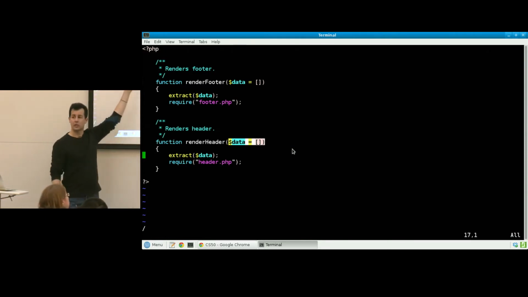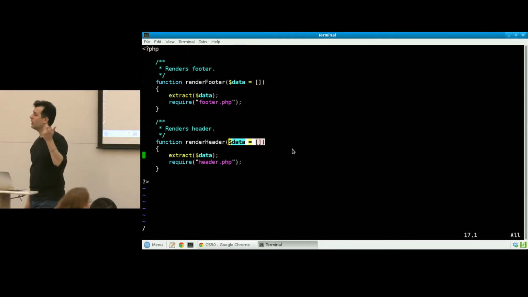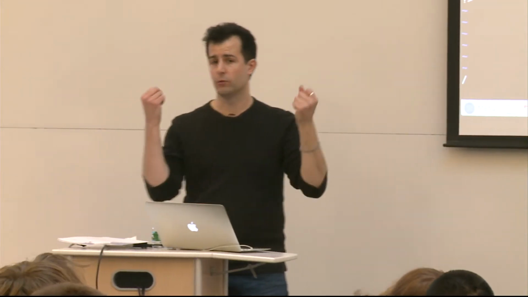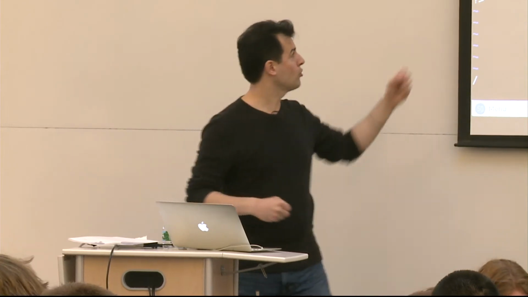So this function, extract, just so happens to give you the following capabilities. If you've got an associative array with key value pairs, like foo equals bar, extract will create a local variable called, effectively, $foo, and give it a value of bar. So it explodes your associative array from key value pairs into new variables with the corresponding values. And then require header.php is the same as before.